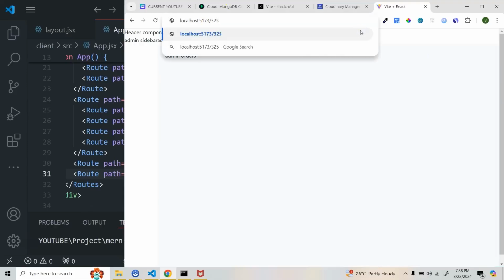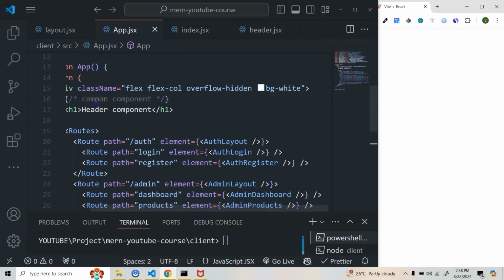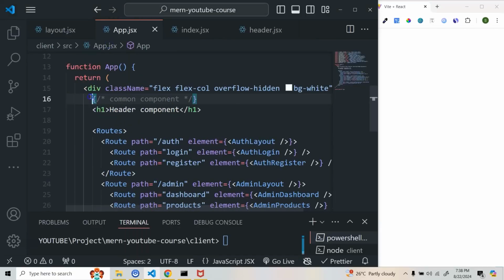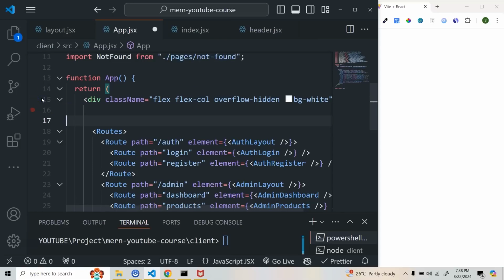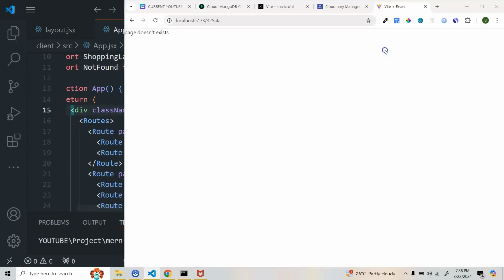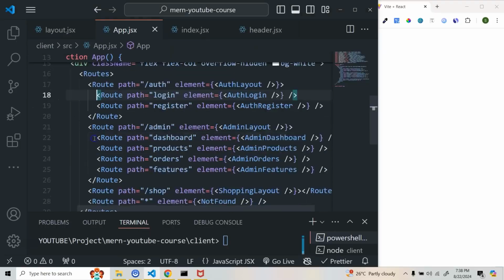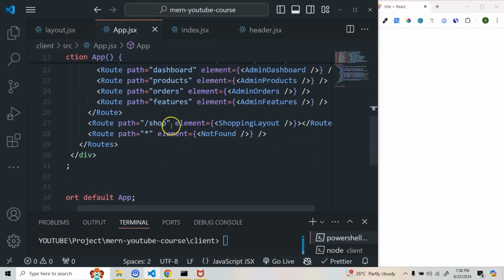So now what will happen, right? Let's say I try to go to some random page, you can see that we are getting page doesn't exist, but you are getting this header component always, and this is coming because we have a common component. But this will not be recorded. I just explained that you will be able to use it, but I'm going to remove this one. So now you can see that we are getting page doesn't exist. Now, we already created a shopping layout, and if you try to go to /shop, you'll see that we'll be getting the shopping view header.